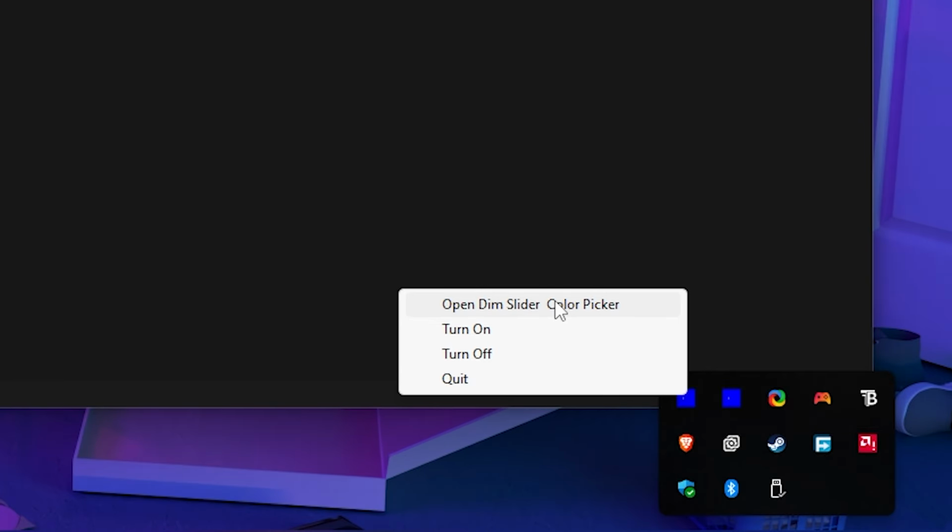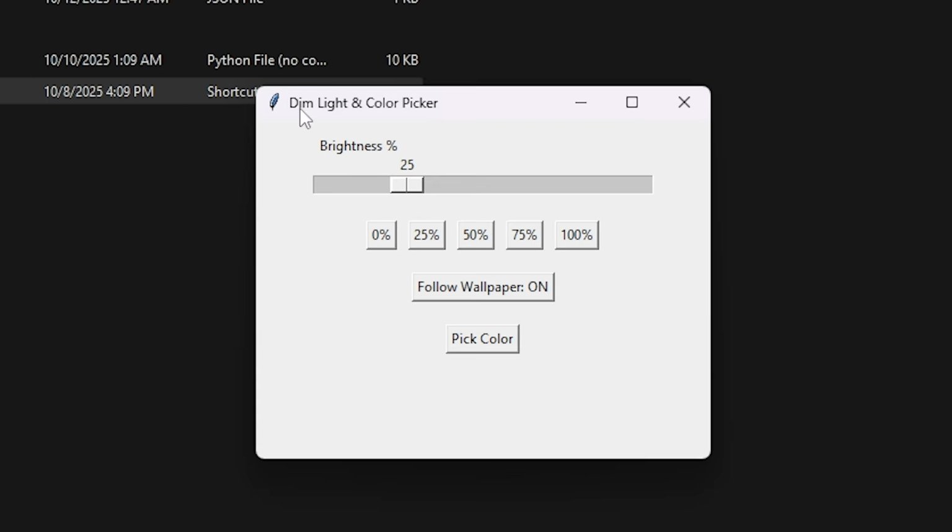Open dim slider, color picker, and you can see that I have a lot of cool things here. So we have the brightness, and I can set this from 0 to 100%, and we also have these buttons here which allows me to fade them. So instead of it snapping to the brightness I want, I can have it fade there. So for instance, I'm at 100%, I can have it fade to 50%. Or if I want to go back up to 100%, I can do that. Or if I wanted to go all the way down to 25%, I can also do that. So that is, in my opinion, really cool.